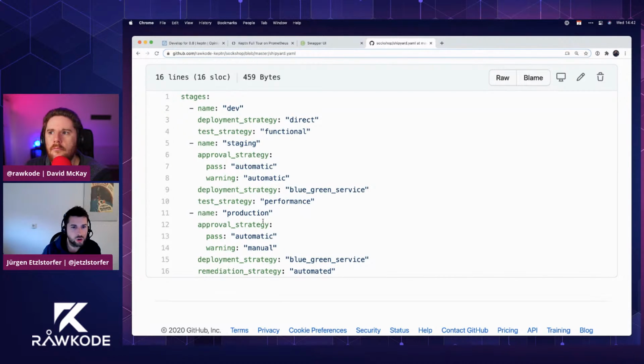We also have a remediation strategy for production. That means if there's any issue, any alert sent from, let's say, the Prometheus alert manager in production, Keptn will trigger a remediation. For other stages, Keptn won't trigger a remediation. This is basically everything that we have defined, and this is how Keptn will behave in these different stages. All right, that makes sense.